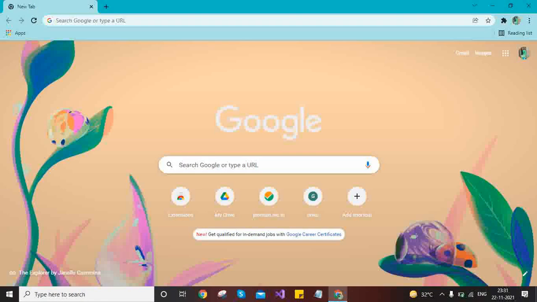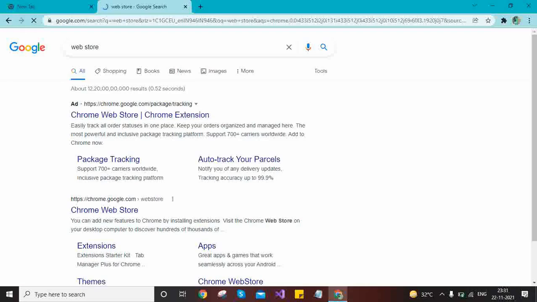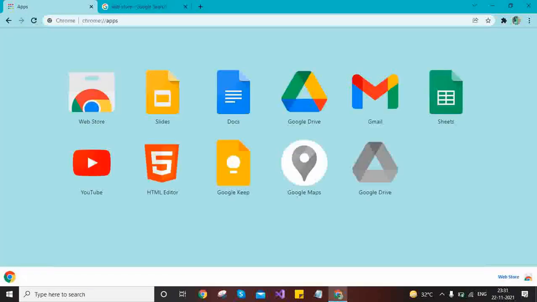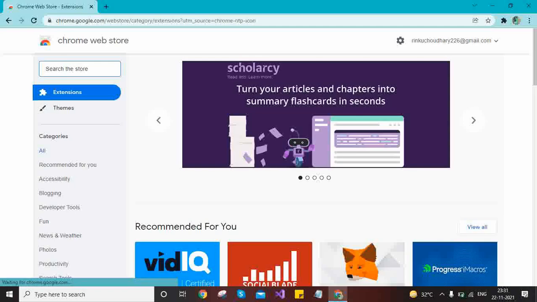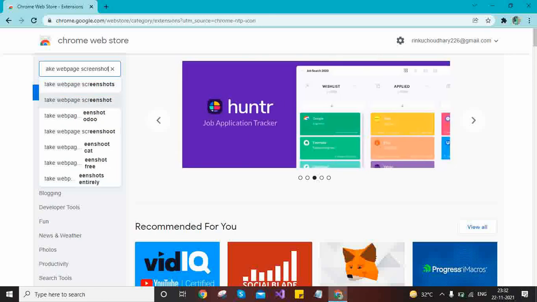Once you open Chrome, you will find an option over here like Apps, or you can directly search for Web Store. You can go from here, or else you can go from Apps, and the Web Store option is here. Once you open this, you need to search for "take web page screenshot".